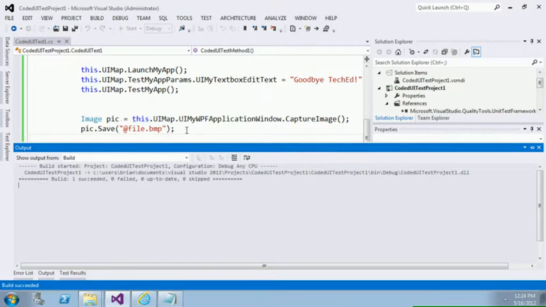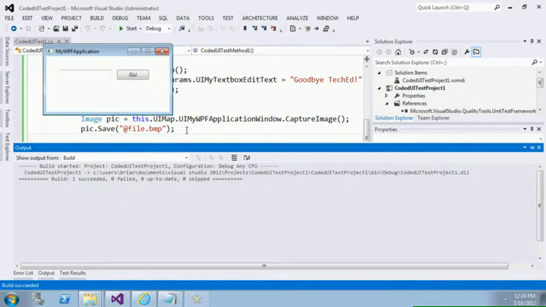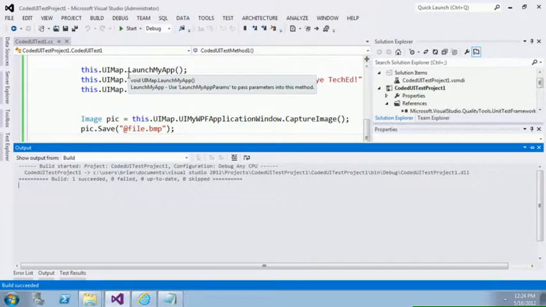So if I run this test again, you'll see the result file that gets saved. And again, it's just focused on that specific control that you're validating. You could also go further down in the hierarchy if you wanted to say, just give me an image for this panel or something like that.